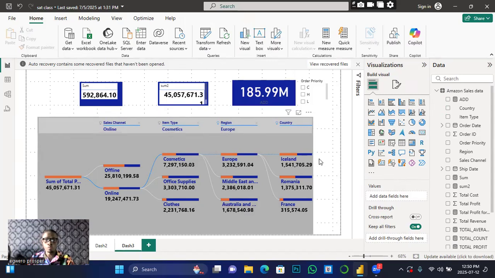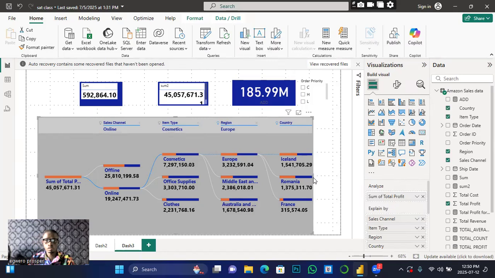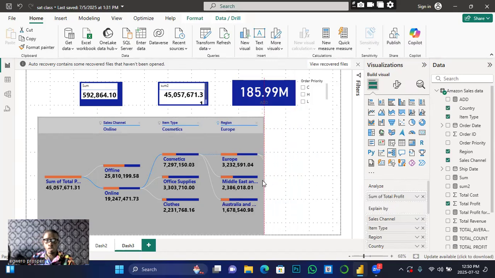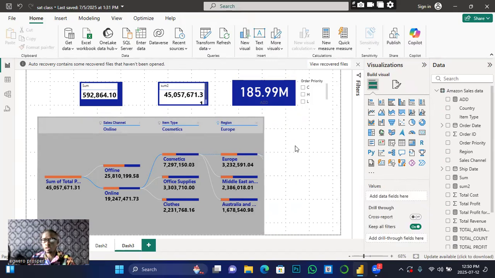Now, let's quickly look at the implementation steps on how to implement the KPI. So let's say I would like to have it here. Okay, so your number one step, click on the visual. This is the visual. Click on the visual.